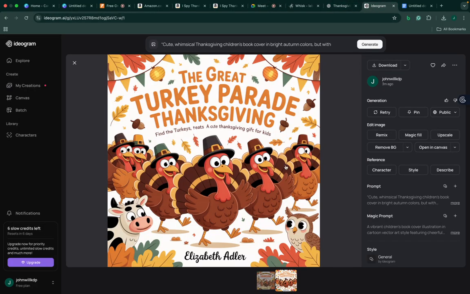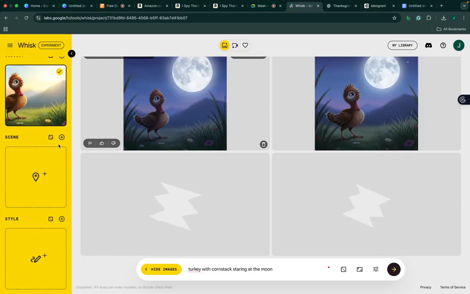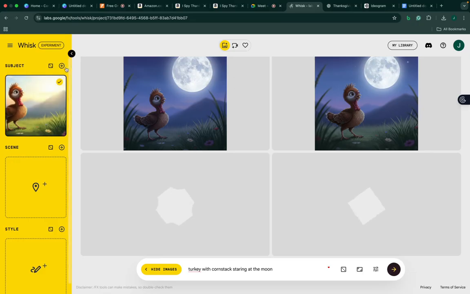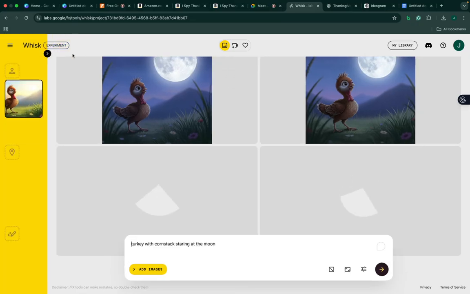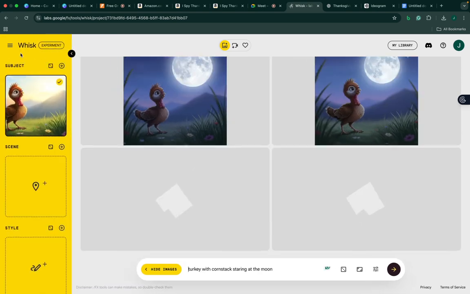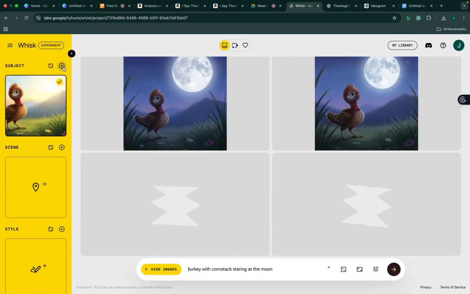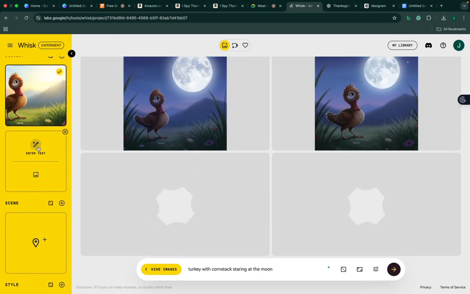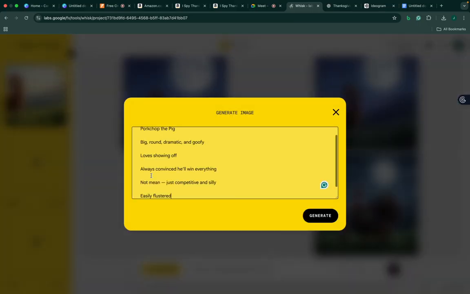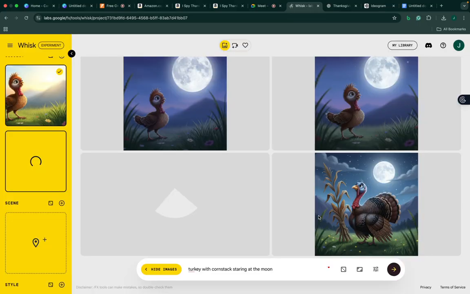Right now, as we're waiting for this to generate, let's add another character. It's just at the top. If you're using a phone, it's going to be like this. So you just open it and then add your character. Now let me add this one, enter text. The pig. Let's see how the pig looks.